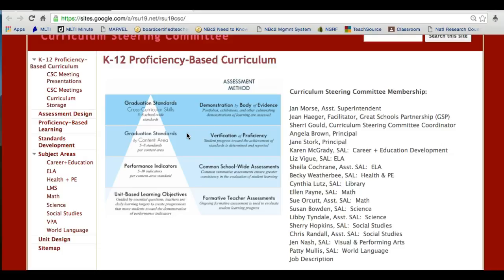The next step for the committees was to continue to dig deeply into the standards and identify performance indicators for each standard. Performance indicators are the SWABOT, or the students will be able to statements, that taken together are used to demonstrate proficiency at the standard level. Each committee used a protocol and a design guide to focus our collaborative thinking.